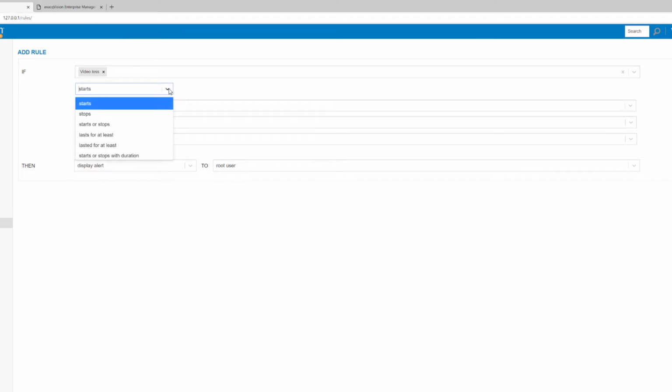For this example, we only want to send a notification if the video is lost for a duration of 20 seconds or more, so use the drop-down and change to the Lasts for at least option. In the new fields that appear, enter 20 seconds.